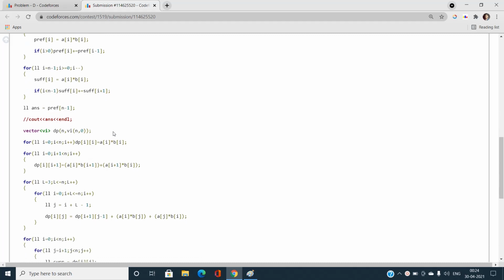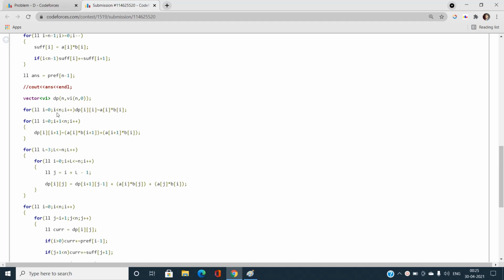Okay, and let's try to generate this dp matrix. A dp of i j will tell us the value that I am going to get for reversing the subarray starting from i and ending at j. So you can easily see this dp of i into i would be ai into bi. Reversing a subarray of length 1 is the same as not reversing it, it doesn't matter. So this dp of i and i would be initialized with ai into bi.